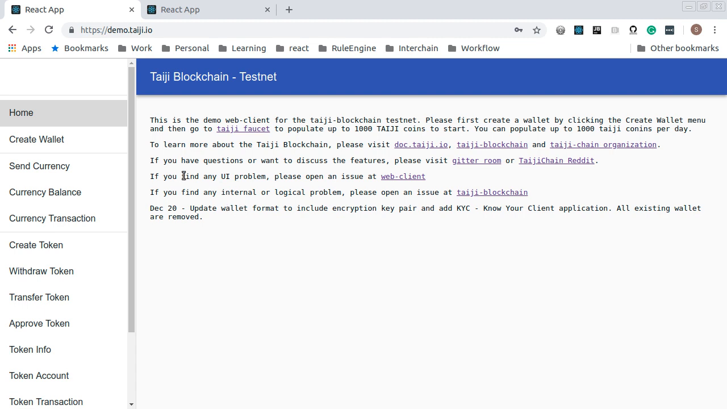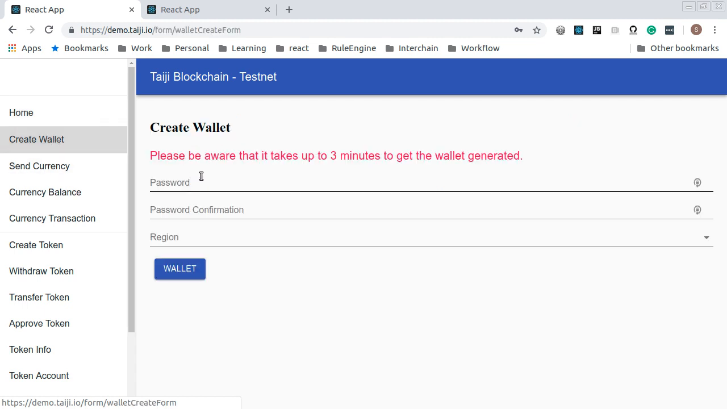The first thing, when you start using the blockchain application, is you need to create a wallet. Let's create a wallet. The wallet is created on the cloud, so you have to choose a very strong password so that even though somebody else knows your address, if they don't know your password, they cannot access your wallet.